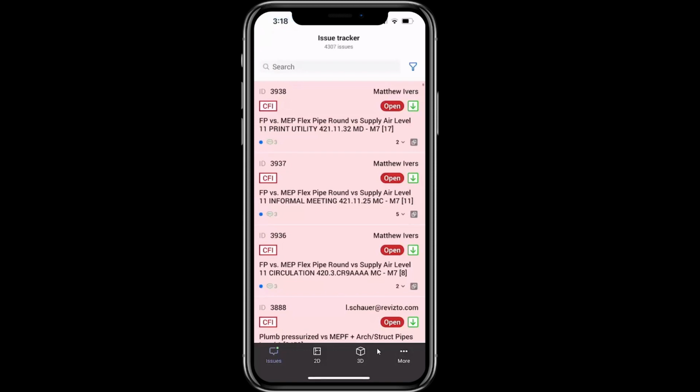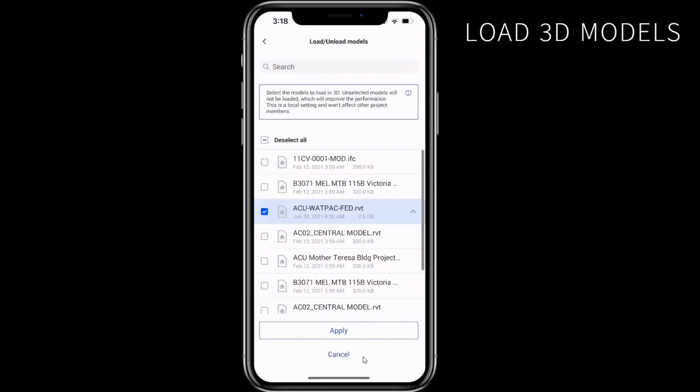So you can see right here on the bottom ribbon, we have access to the main three modules that you would typically see in the Revizto desktop application. So you've got your issue tracker, which you're seeing right now, and then you've got your 2D sheets, and then your 3D models. So first thing we'll do is actually just load the models that we want to view.